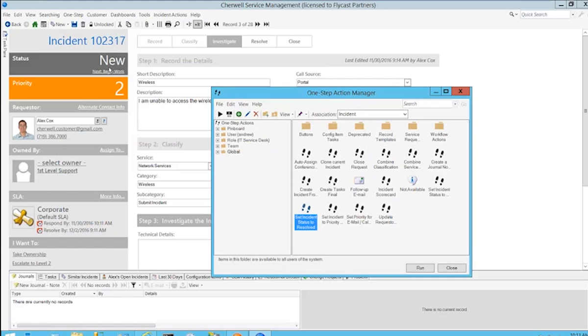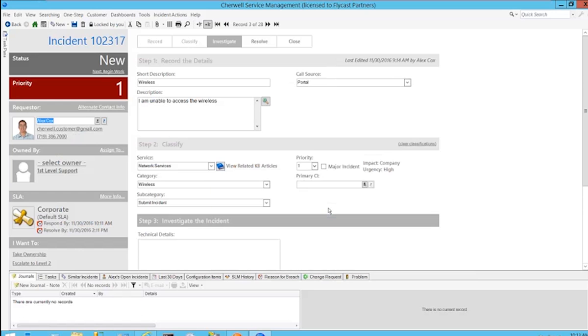So for any of these one steps, for things like resetting the priority or reassigning it to another user, all I have to do is simply click on it, and you'll notice that the priority is automatically changed. So again, something that might typically require multiple mouse clicks, multiple pages to navigate through can now be boiled down to a simple button click.